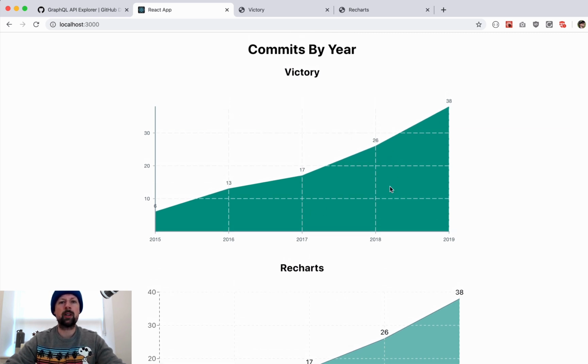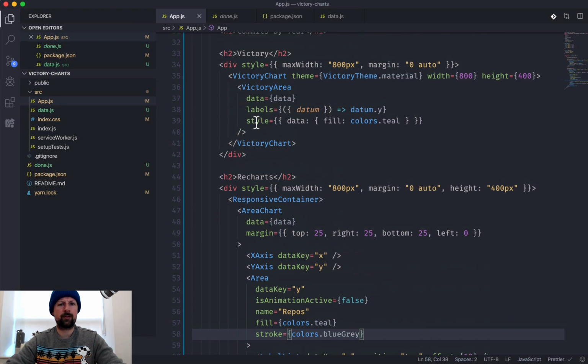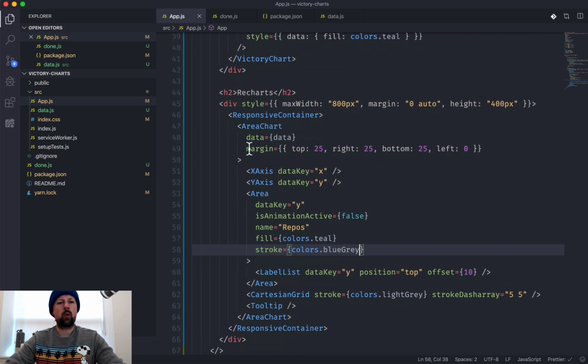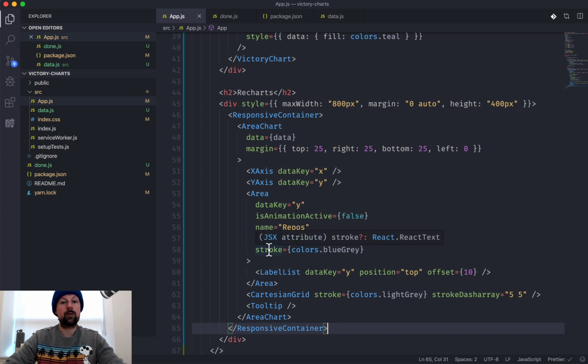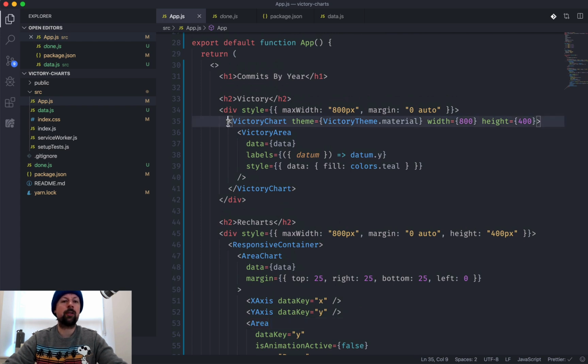The first one being built with Victory, second one with Recharts. I prefer the look and the feel, sort of with this tooltip and stuff, of Recharts, but you could see that it was a little bit more complicated to make. It's more than double the components, more than double the lines of code, but it gives you a lot of flexibility.